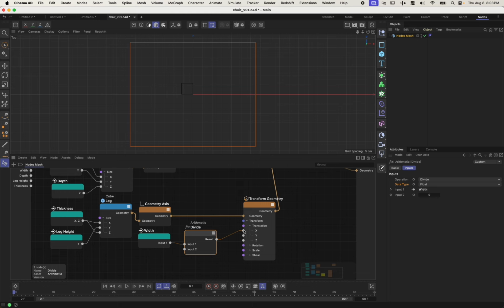And all of a sudden, it's just gone back where it was. Technically, this is an impossible mathematical operation. I have asked to divide input 2 by 0. If I type in 1, it just puts it right back where it was. But if I go to 2, it goes halfway over.